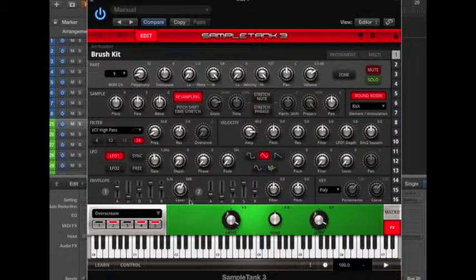Yeah, so you can do it all from right here, and then you have control over it. So it's really pretty incredible. Now let's go in and dig into some sounds.